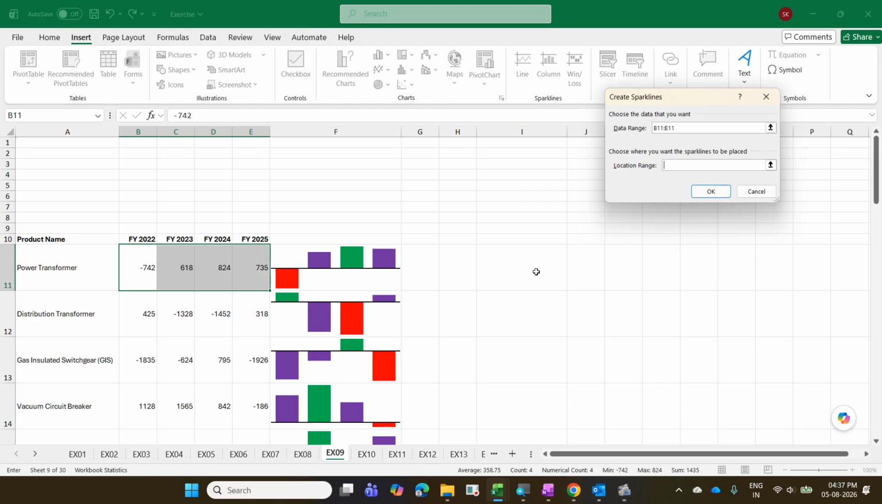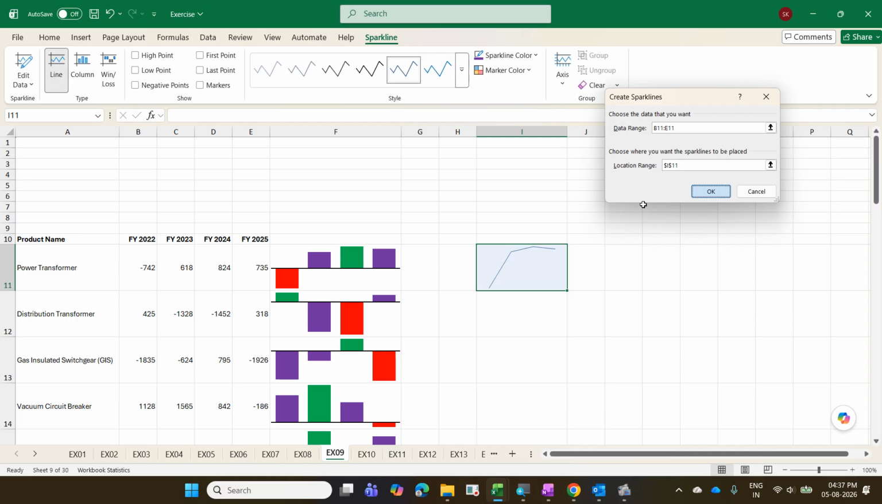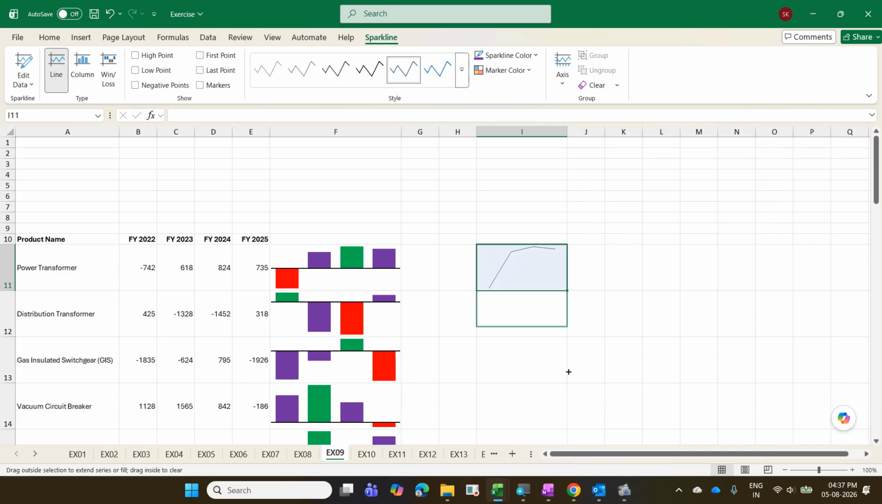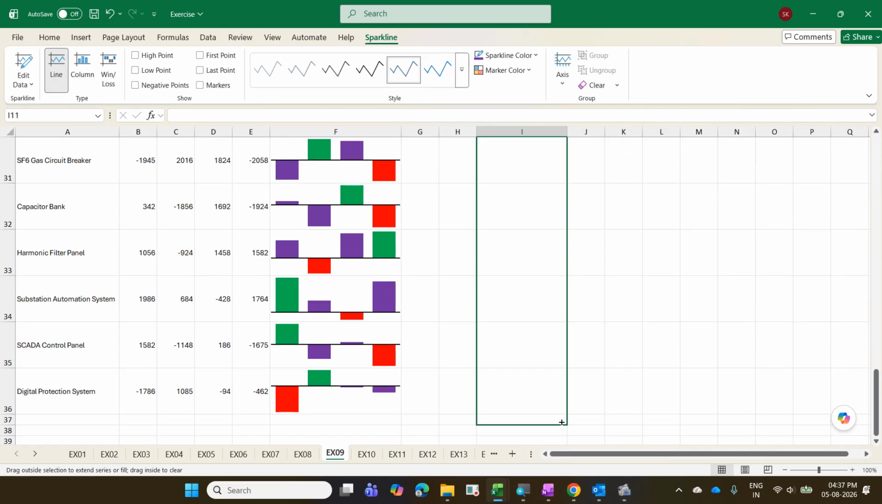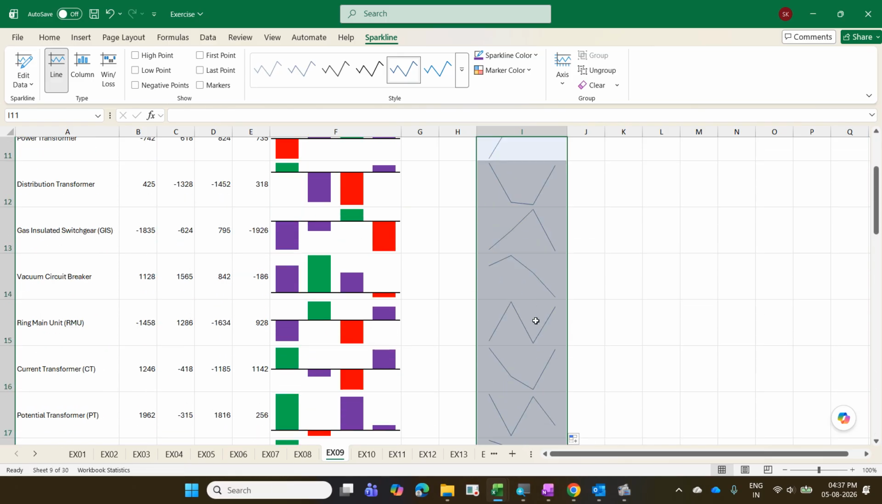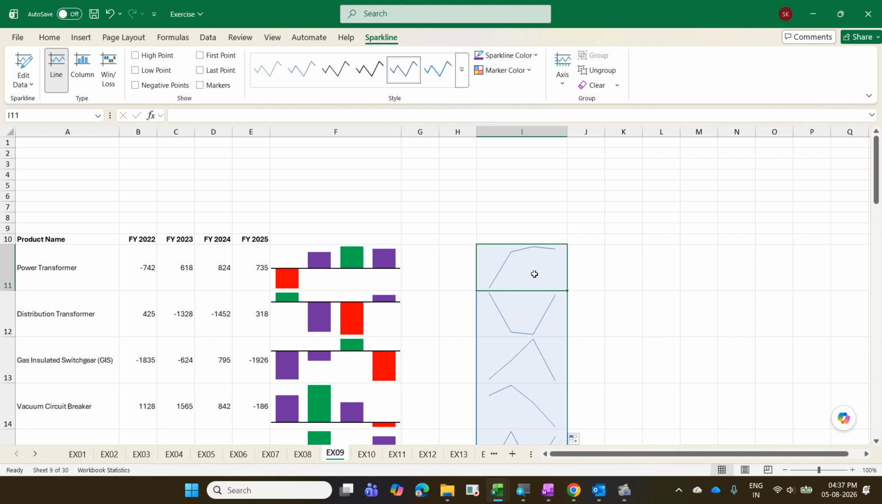If I don't want the sparkline, how do we delete it? You cannot just press delete. You have to go to Sparkline, the last button, the eraser: clear selected sparklines, or clear selected sparkline group. If you want to select the entire group, you can select the entire thing.